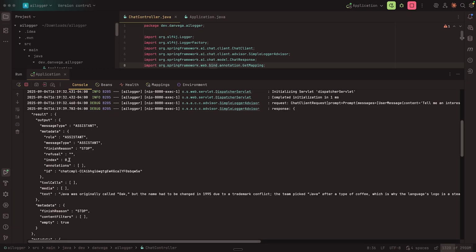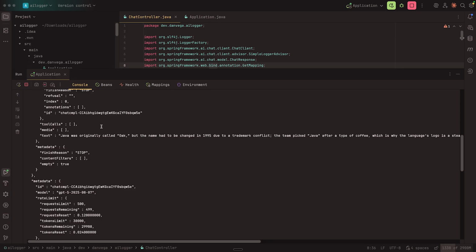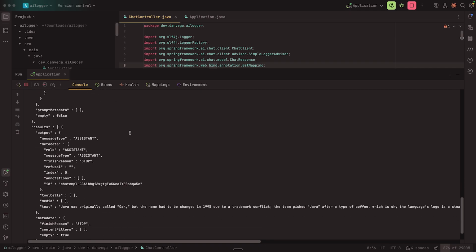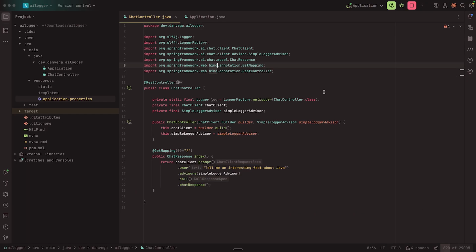Here's the actual response, some of which we saw in that chat response there. You can see what tools were being used. Here's the text, again metadata, tokens, etc. But now we can take that log and stick it into some type of log aggregator and have access to that. So this is really cool. If you are working in AI applications, specifically with Spring AI, you don't need to add your own logging. You don't need to attach to the underlying HTTP client. You can just inject this simple logger advisor and then add it as an advisor here, and you can start logging the requests and the response for all of your calls.